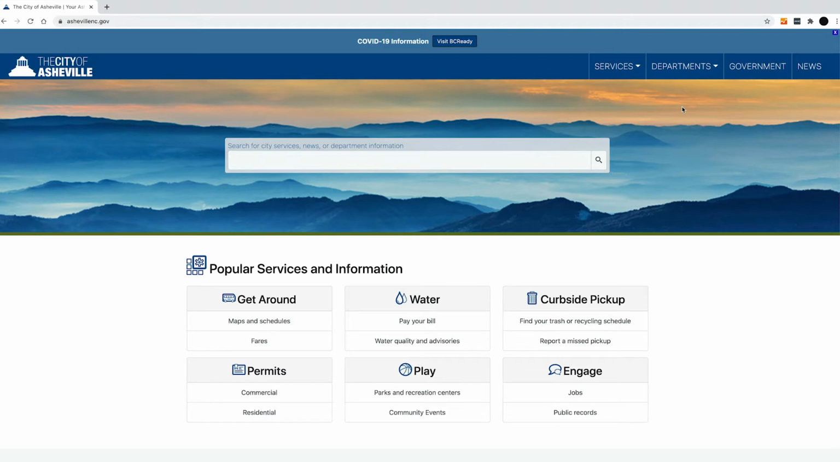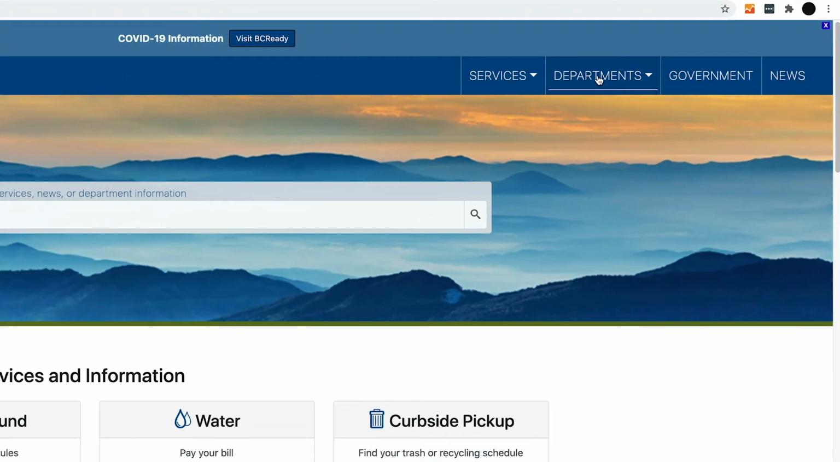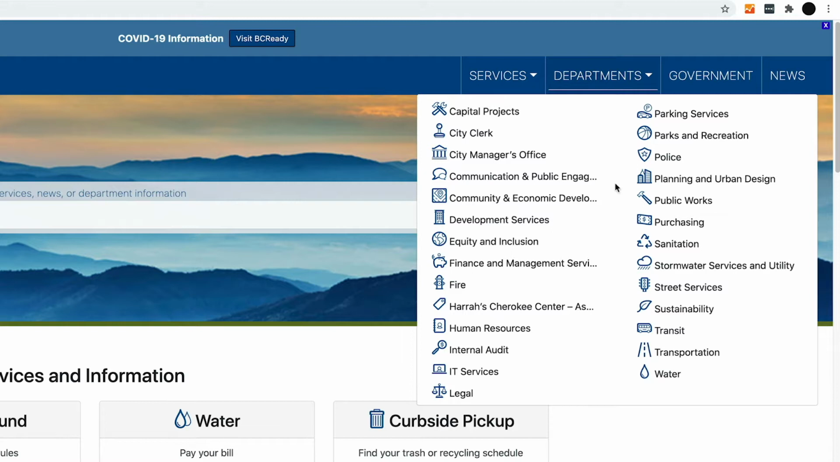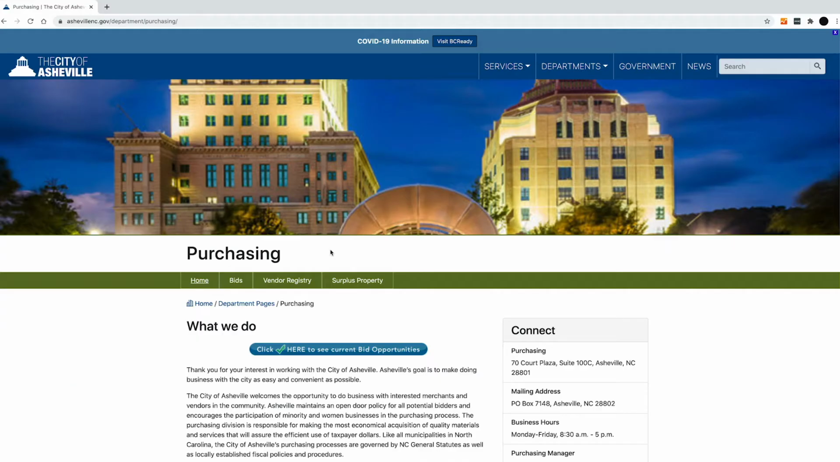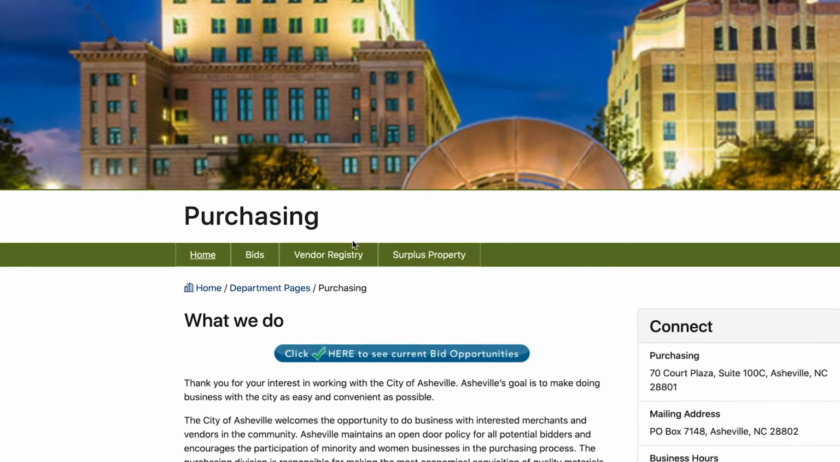All right, first we're going to find the vendor registration on the city's website. Go to asheville.nc.gov and click on the Department tab, then click Purchasing on the menu. Then you'll want to click on Vendor Registry on the green bar.